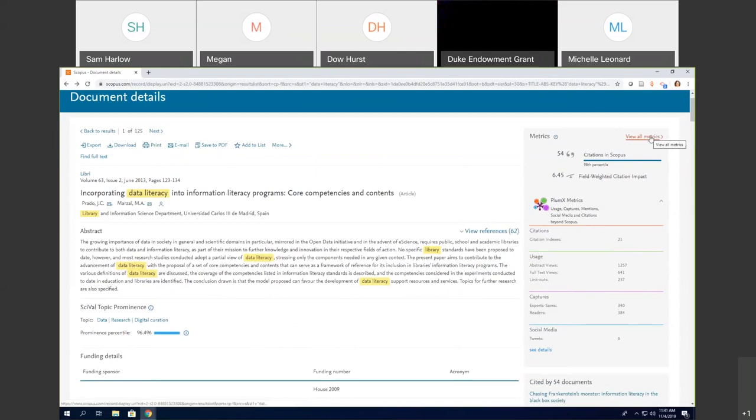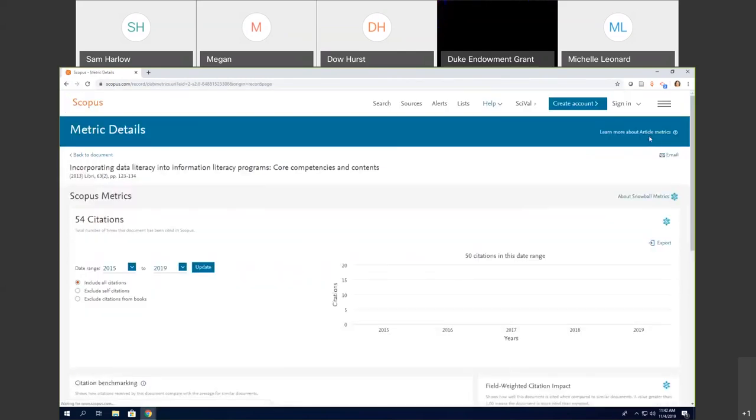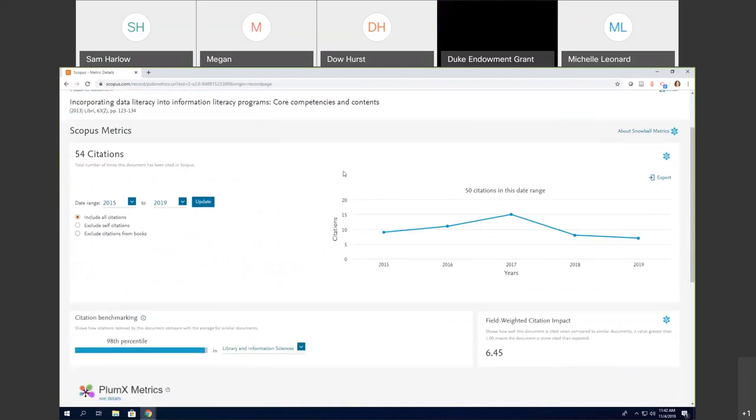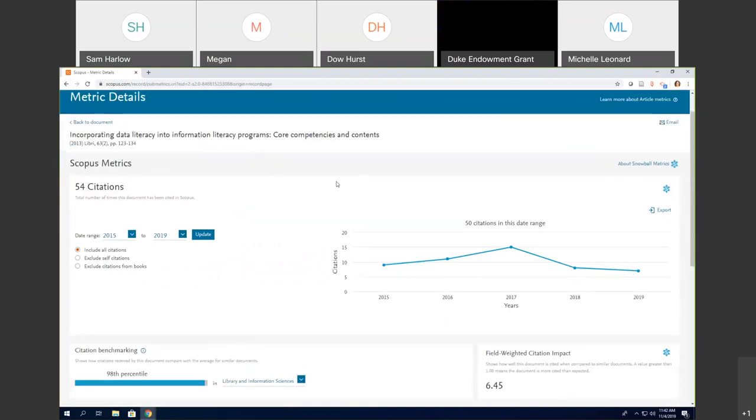But then if you go to this view all metrics, it'll show you the impact of that paper through CiteScore. Is this one CiteScore? I'm sorry. They have so many different reference or citation metrics that remembering which ones are called which can be a little difficult sometimes. So this one, sorry, will show you how many times the article's been cited.